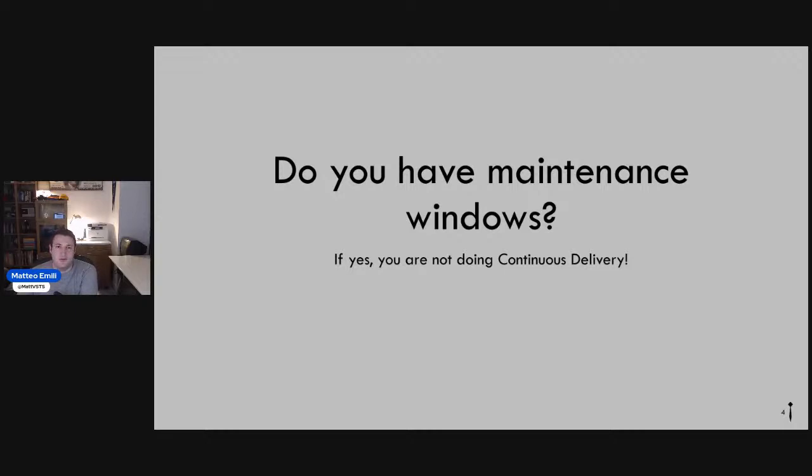We pull down all the servers at 11 o'clock at night. We do whatever, and then we put that. That's not continuous delivery.